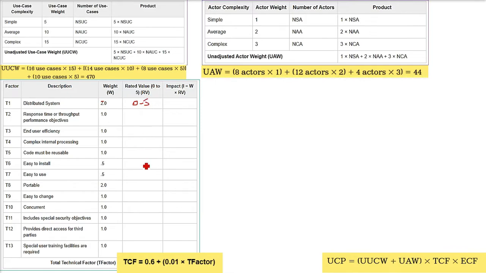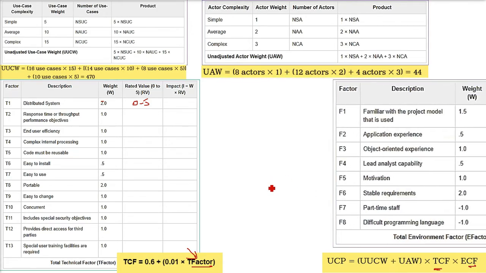So you have given the value here from 0 to 5. You got the last column. You added the last column. That is going to be the T factor. And put it here in this formula. When you put the value in this formula, you will get a TCF. I'll just tell you what the TCF value will be. Before that, let me go to ECF.